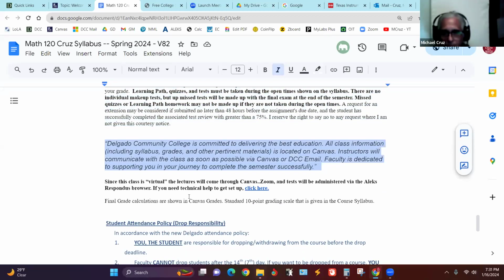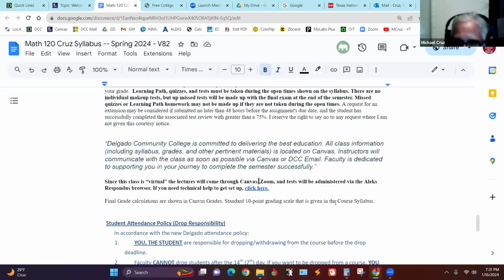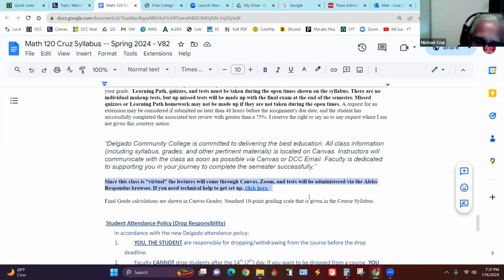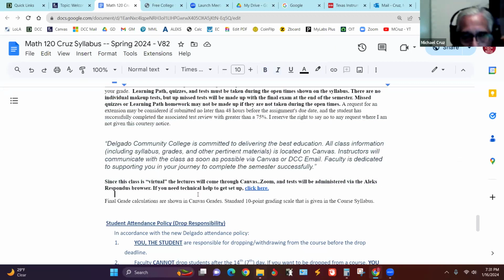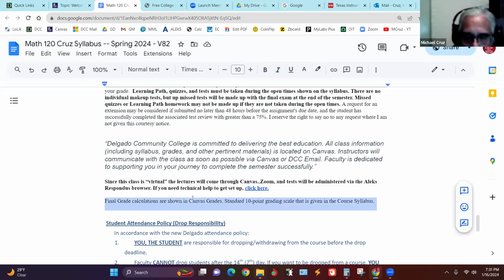So if you need any help when it comes to the Respondus browser, there's a little thing you can click on there. And the final grades are going to be in Canvas, the grade book, and they use the 10-point grading scale there. Once everything is done, you'll be able to look at it after the final exam and see what your grade is there.